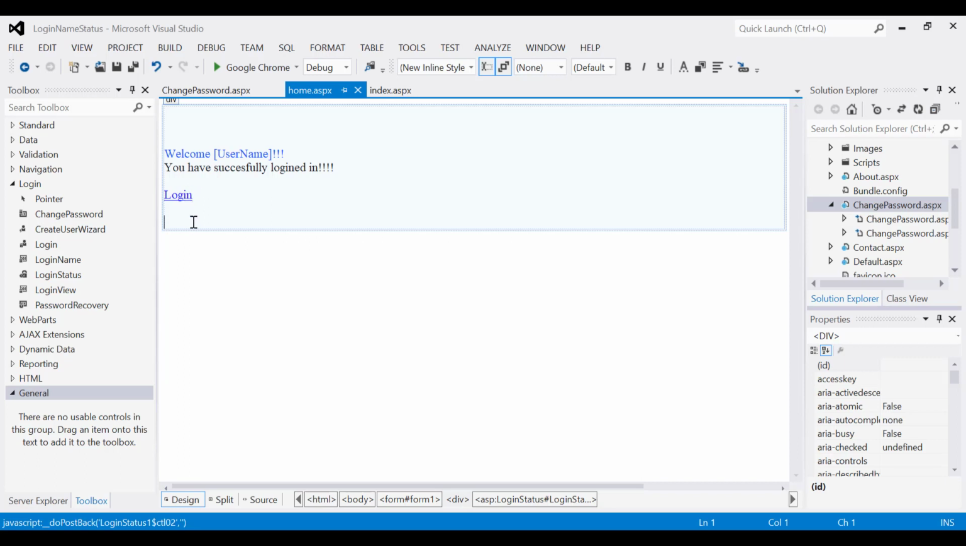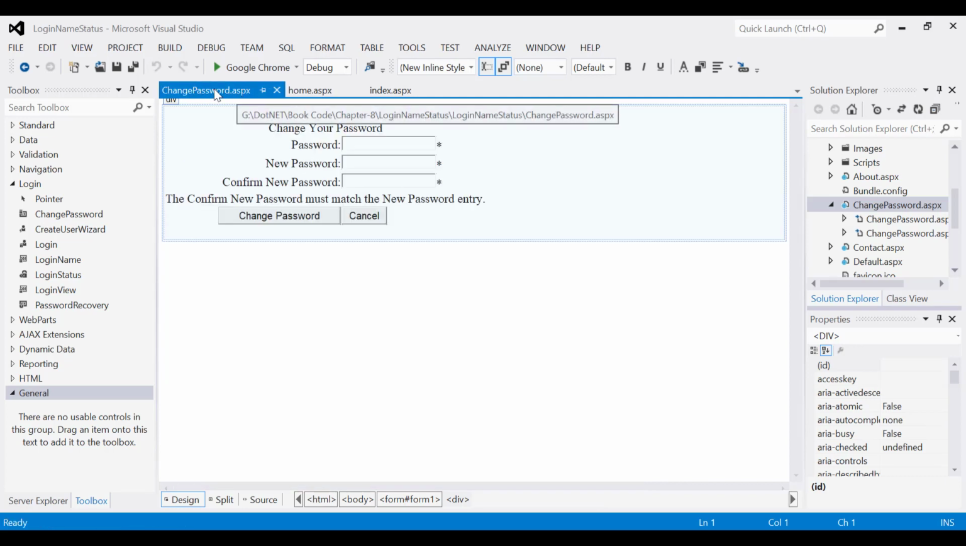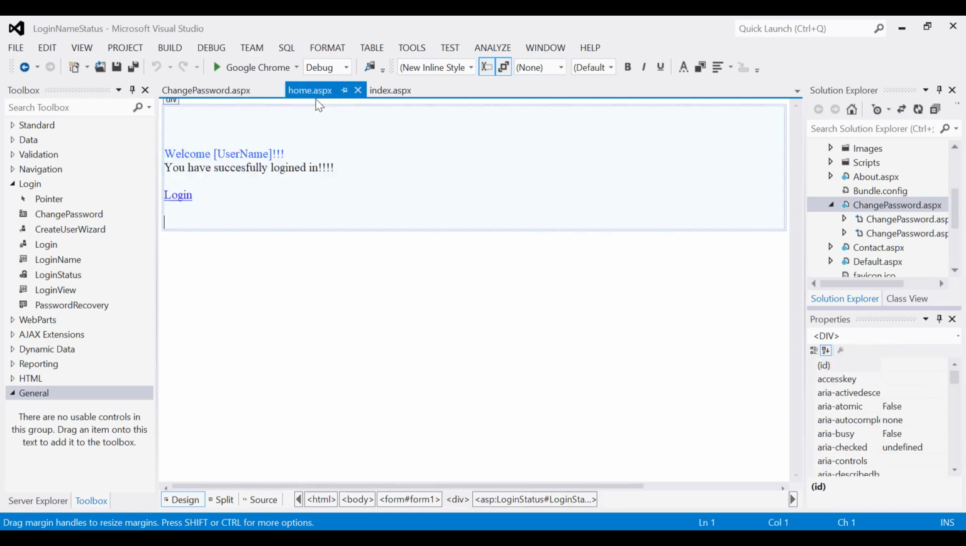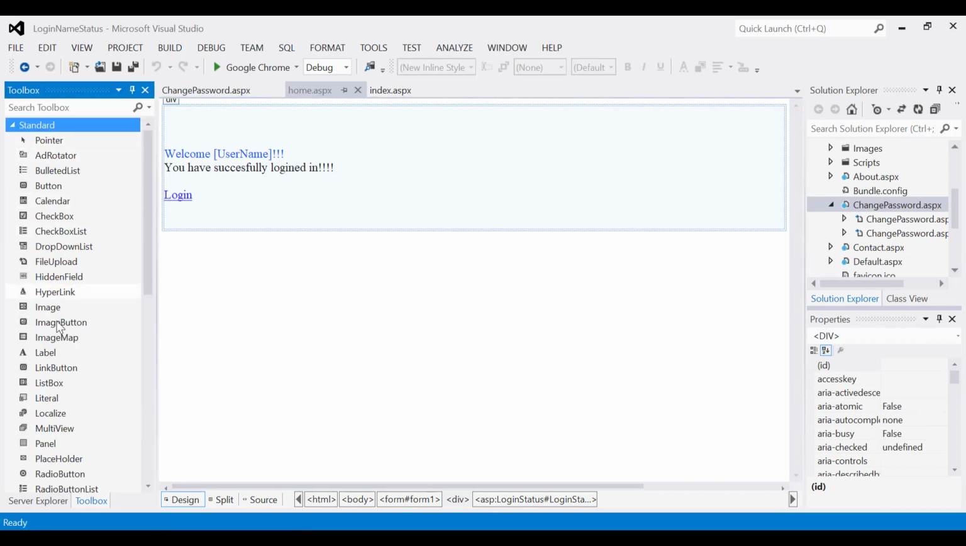Now over here we'll put another hyperlink which will take us to the change password.aspx file. I already created a web form for change password.aspx. On this web page I just drag and drop the change password control from the login category of the toolbox. I will do nothing else on that. Now to link home.aspx and change password.aspx, I'm using a hyperlink from our standard controls.